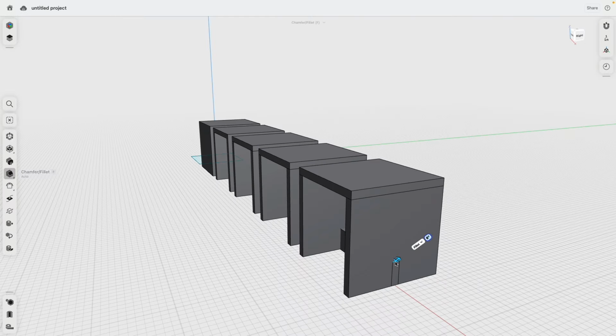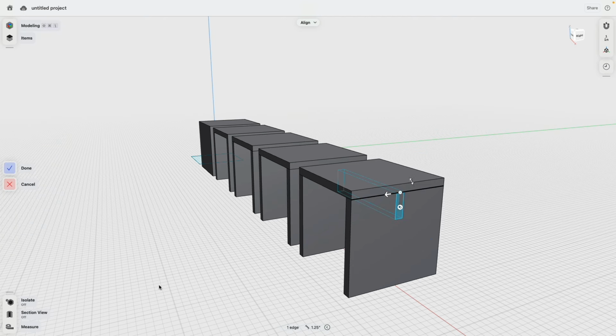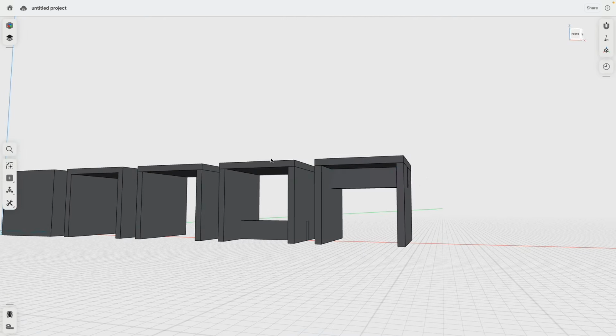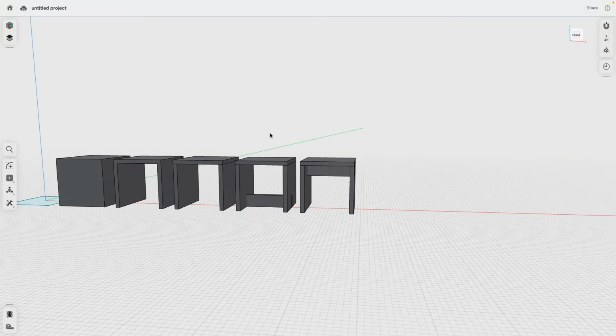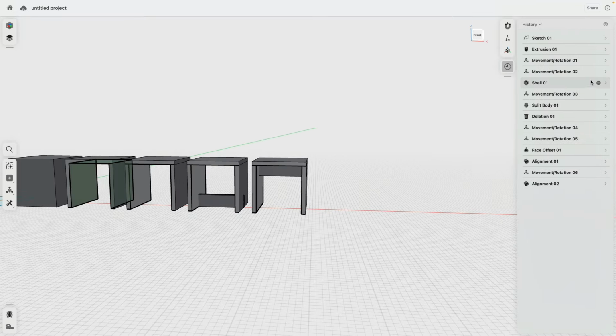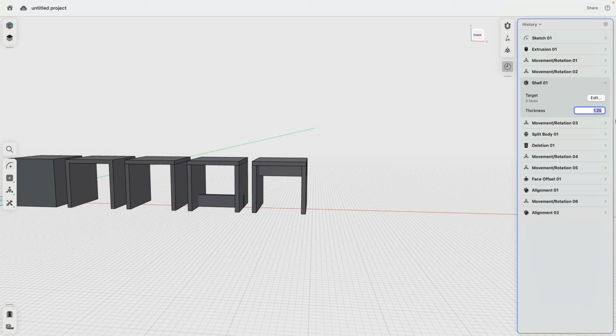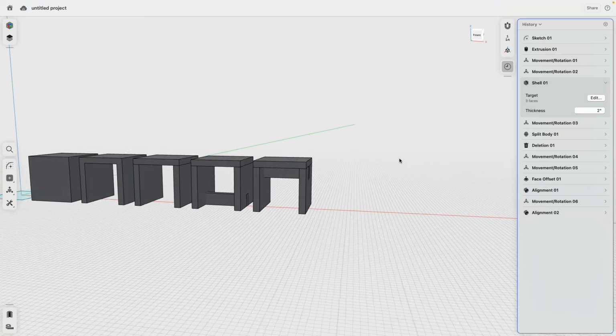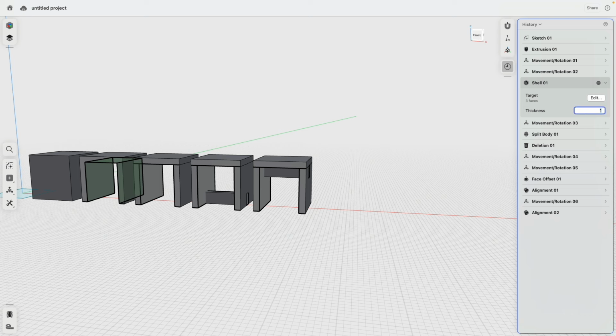And now I will select this piece, shift click this upper edge and say align again. Now you see I moved this one up. Pretty cool. Here again, this is so fun to watch. If we go to shell, say 2 inches, bonk, everything updates perfectly.